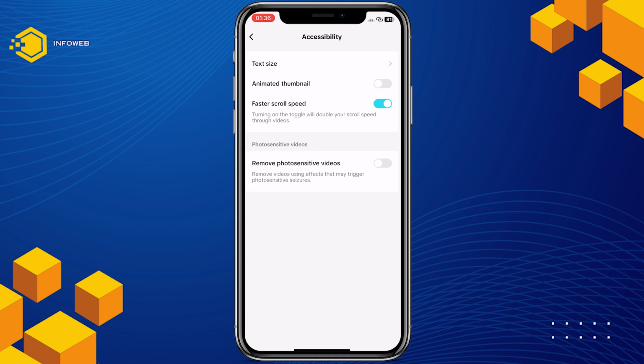Remove photo-sensitive videos. By toggling this option, you can create a TikTok environment that filters out potentially sensitive content from your feed. This particular feature is highly recommended, especially for those with younger users or for individuals who prefer a TikTok feed free from content that may be considered sensitive.